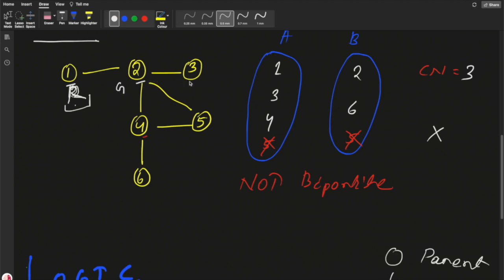Now check this one, 3. Node 3 will check its parent 2. It is green, so I can put red here. I cannot put green. Similarly, I need to check the parent and then put the color.